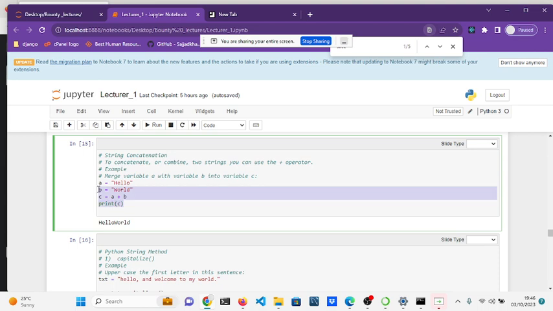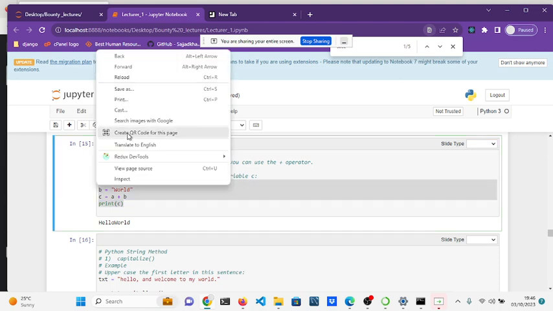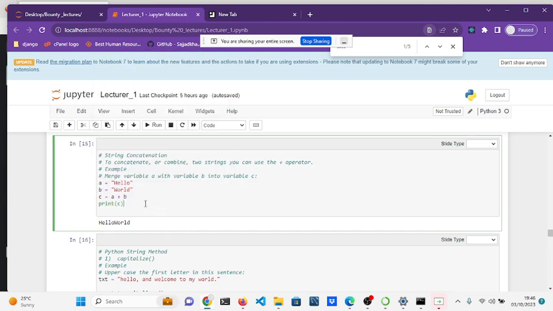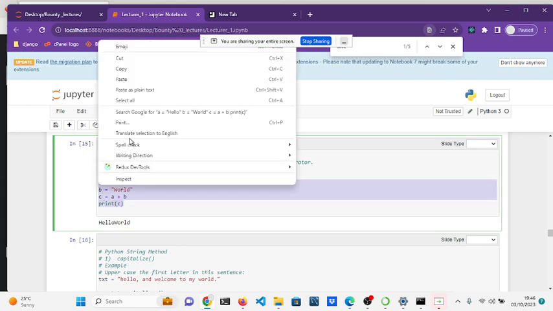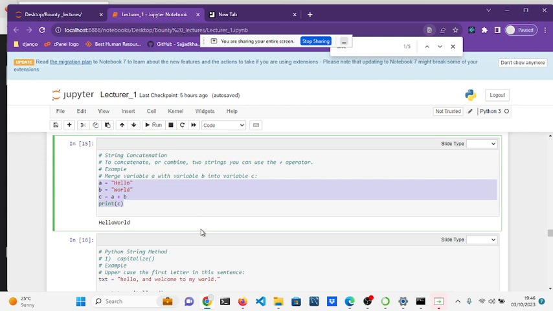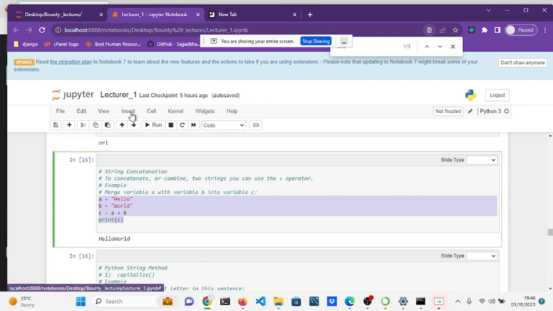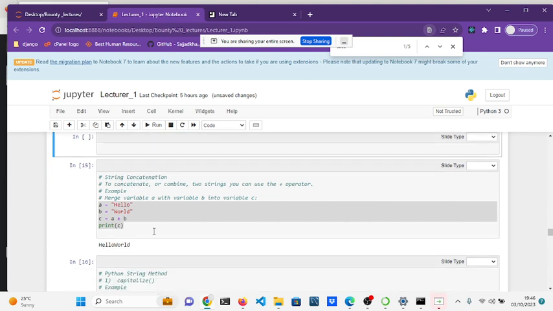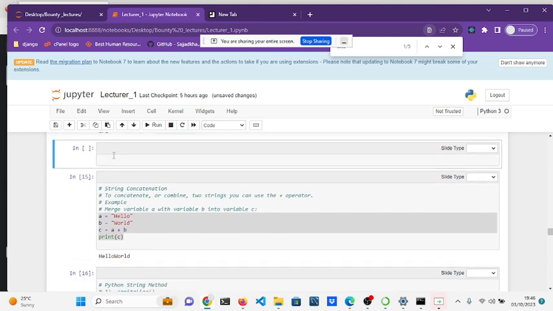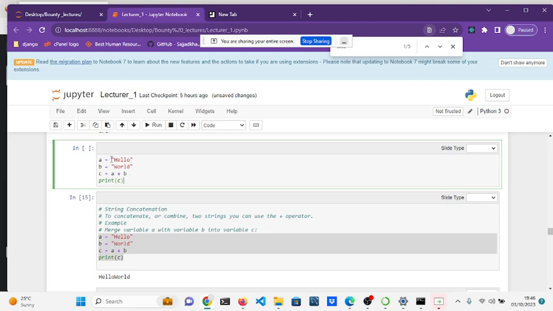Can we run this? Let's run this together so that we can see the output. Let me try to manipulate this. You can just have an insert cell above, and then have this here. We try to work out this. This is what we call string concatenation.